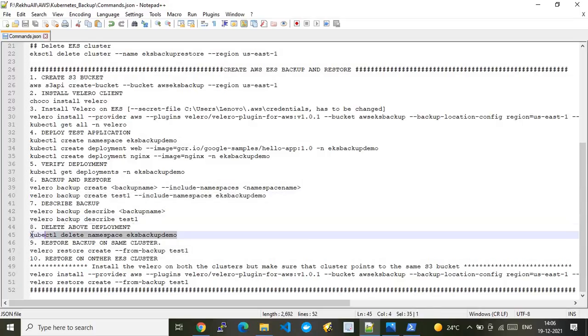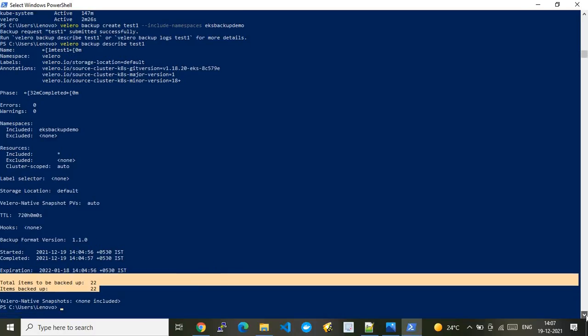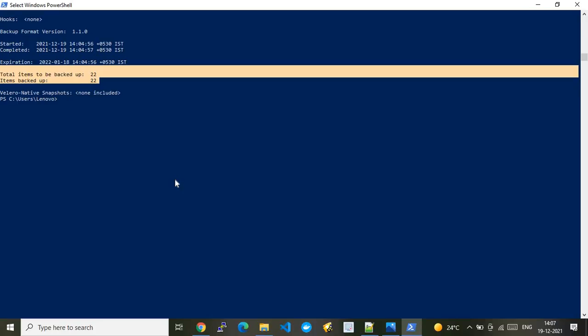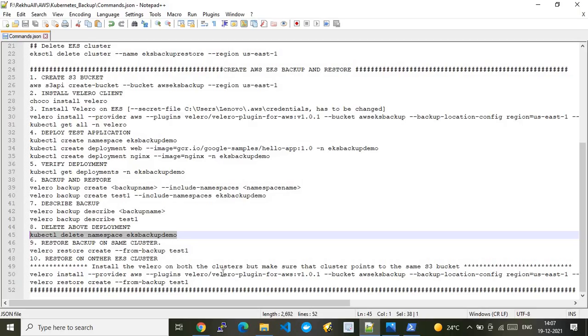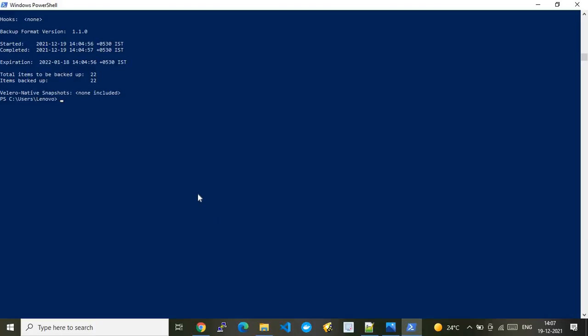Now I forcibly delete my application, which is nothing but a disaster. When there is a disaster or some issue happens, only then do we need a backup. That's the reason I'm doing a manual disaster. Deleting is nothing but a manual disaster, you can call it. So now we are deleting the namespace. Let me wait for it to complete. It is taking some time. Once it succeeds, we restore from the backup.